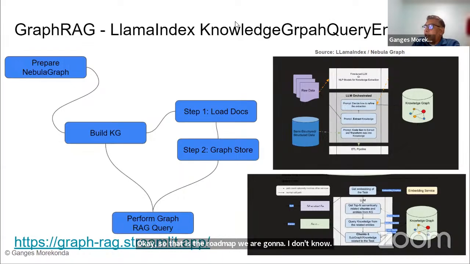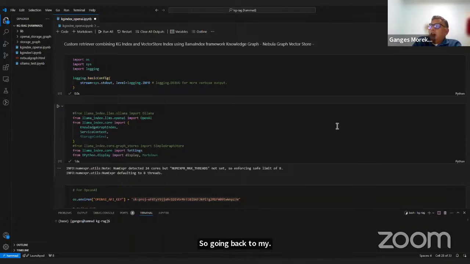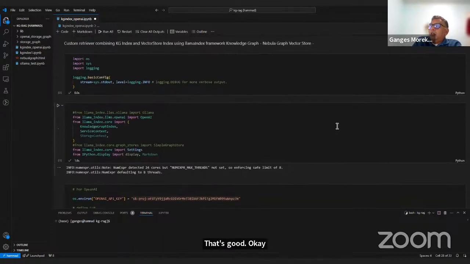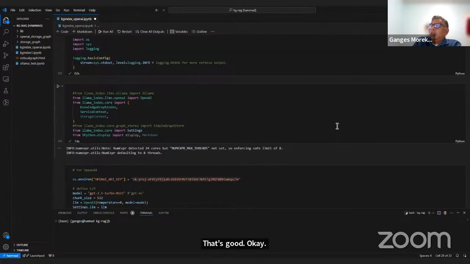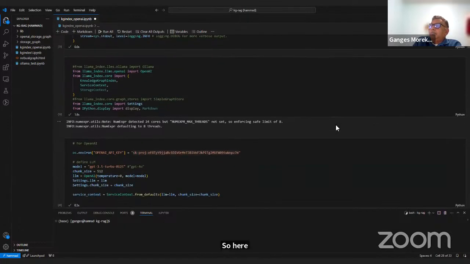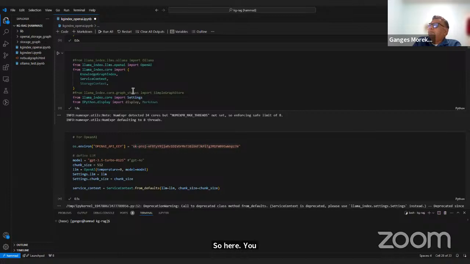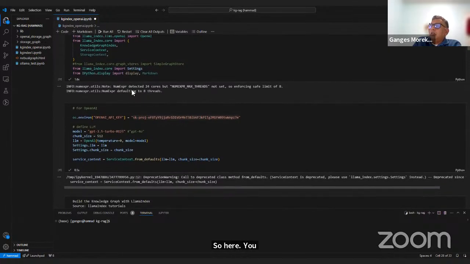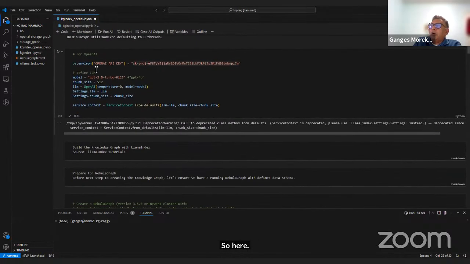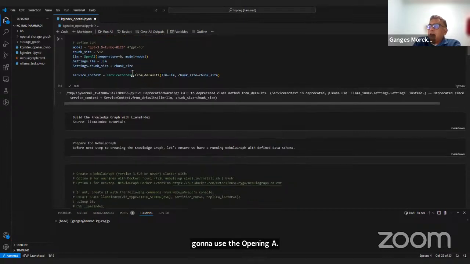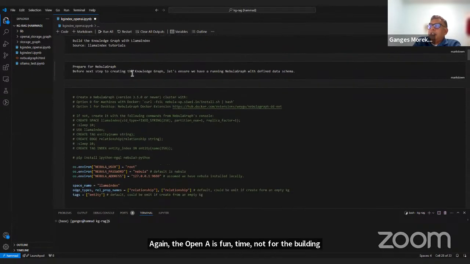So going back to the screen. Here are the usual imports. The important thing here is, I'm going to use the OpenAI. Again, the OpenAI is for the coding time, not for the building time. Okay, so now we are going to build that knowledge graph.